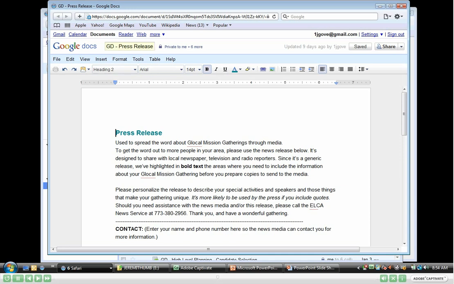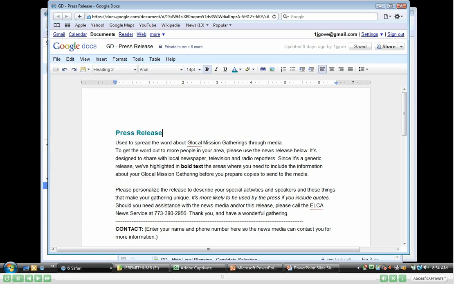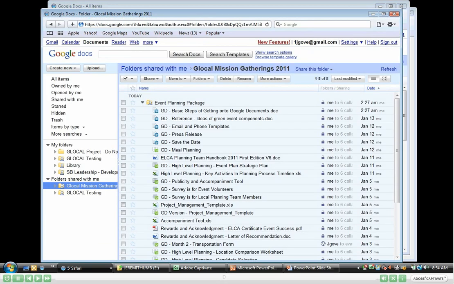If you wanted to change the name, you would click on the name up here. And then if you wanted to make a copy, it has a traditional file menu. So you could go File, make a copy, or download a copy, print this, etc. So to close it, I'm just going to close that particular window and go back to our original screen here.